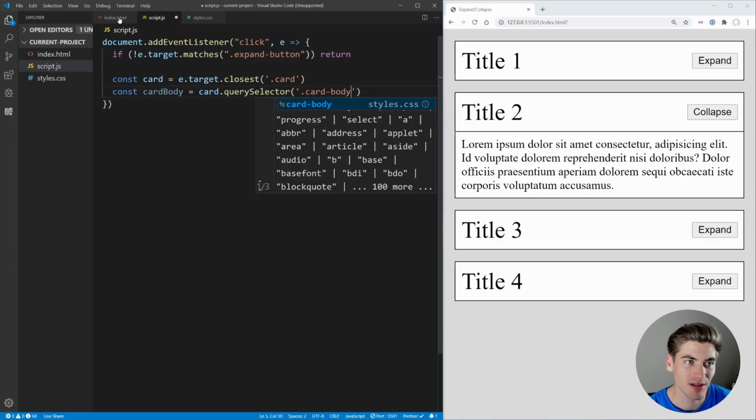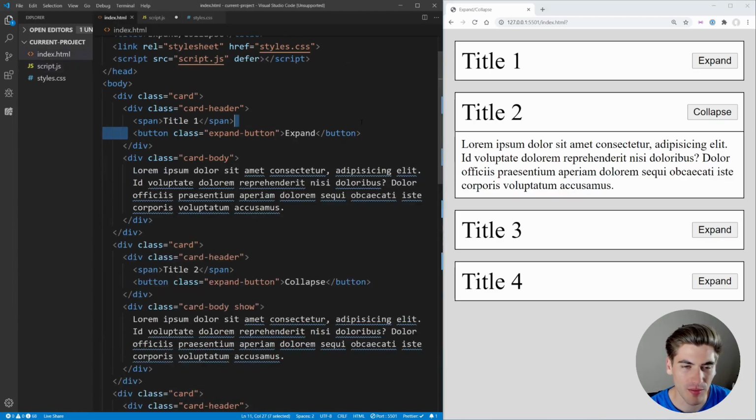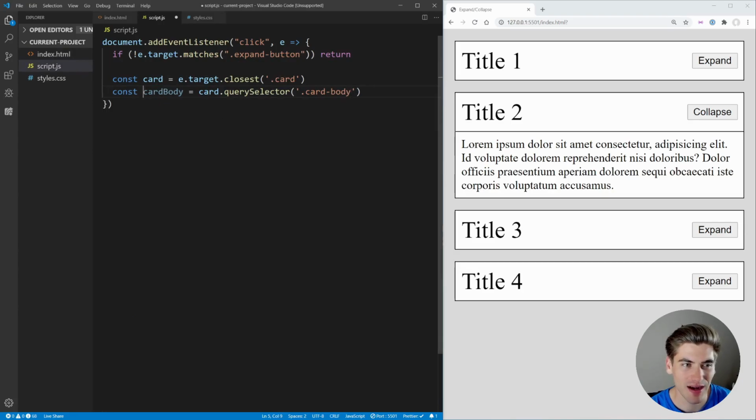And the reason we're doing this is, again, we're trying to get to that card body. And the closest and quickest way we can do it is by going from this up to a parent that they share and then down to the body itself. That's a really common thing that you're going to see all the time inside of JavaScript. So now we have access to our card body.